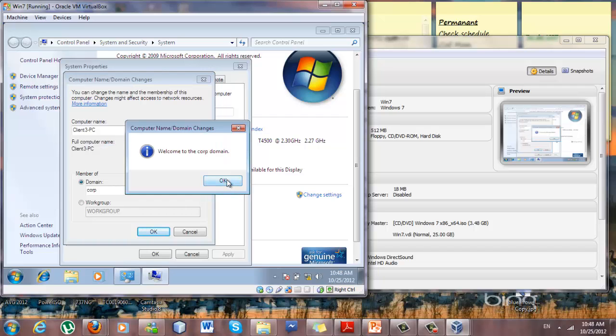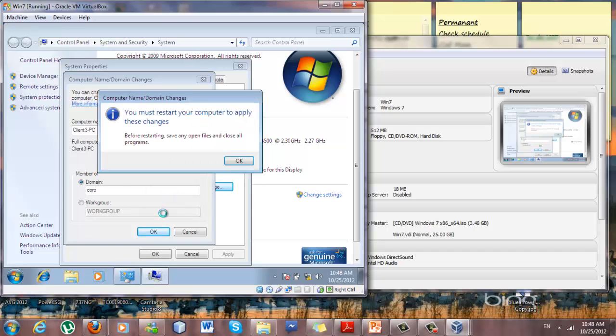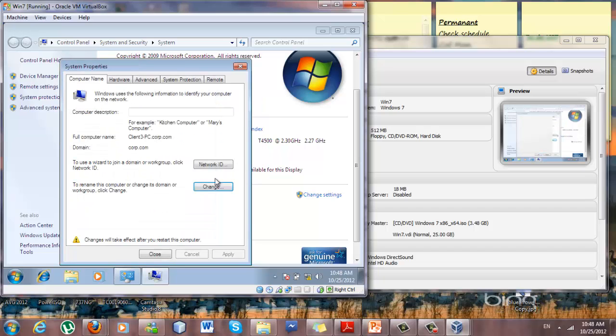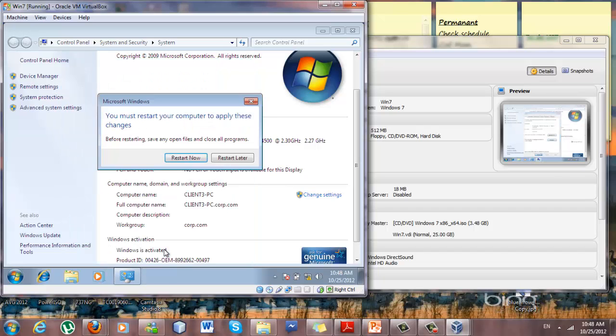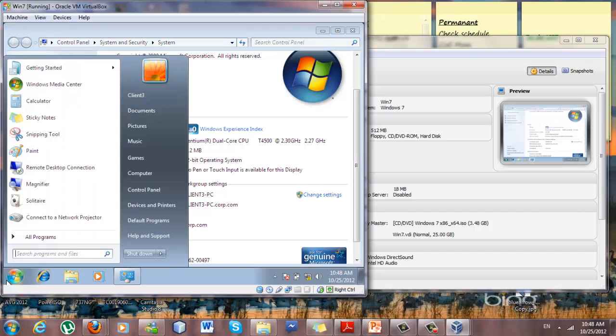And there we go. We're now part of the domain corp. Click OK, and we of course have to restart our computer for it to take effect. Okay, close, and we'll start it later. I want to show you something before we continue.